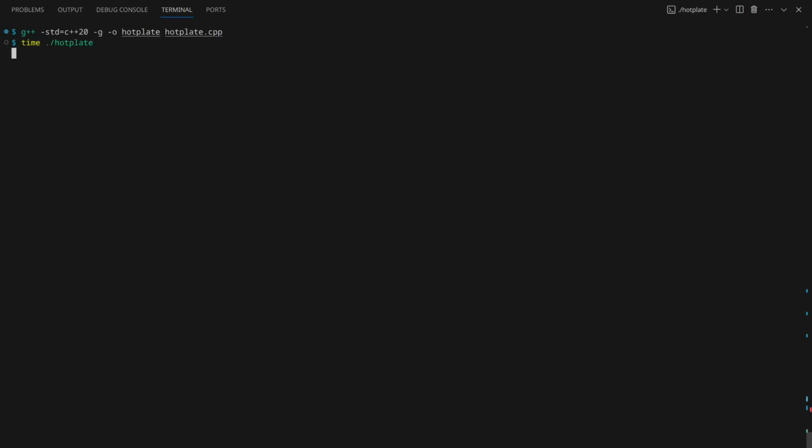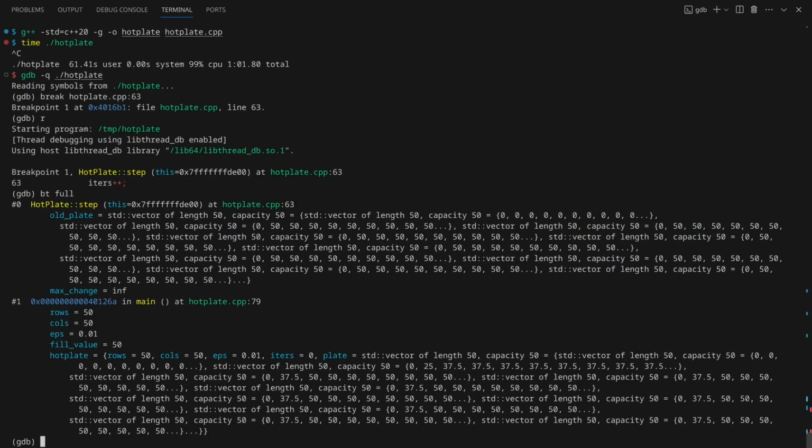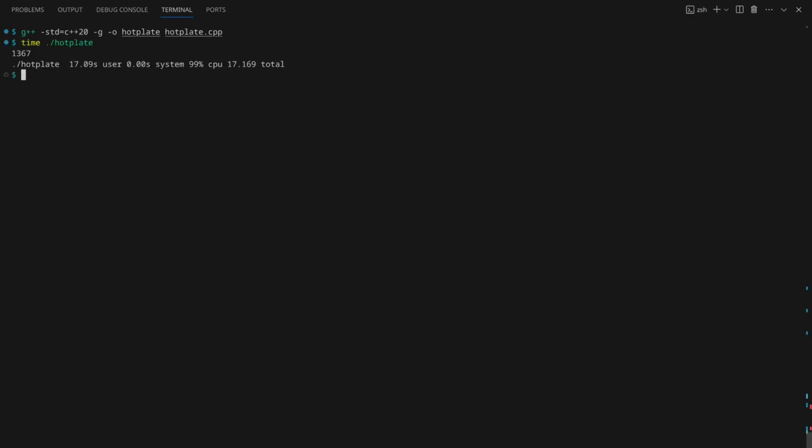Fixing this prevents the segmentation fault, but uncovers a new problem. Iteration continues indefinitely. Running with GDB, setting a breakpoint at the end of the step function, and getting a backtrace shows what's wrong. Max change has gone to infinity even though it should never exceed 25 given these initial conditions. Discarding an erroneous plus fixes this, but the simulation is very slow.